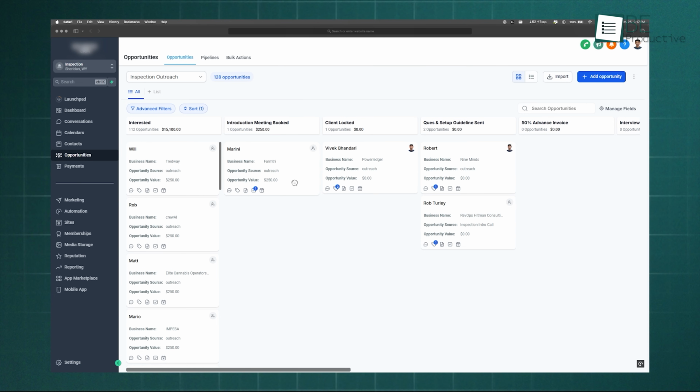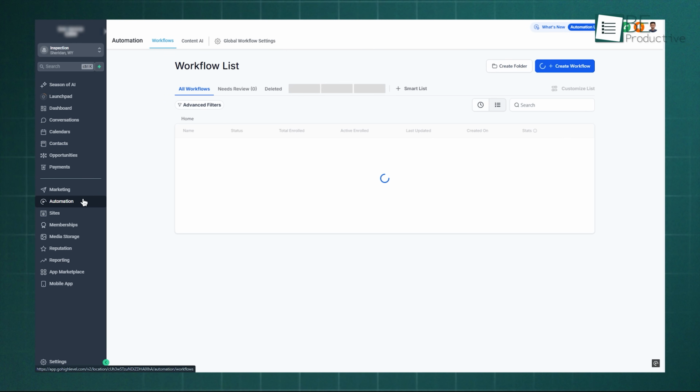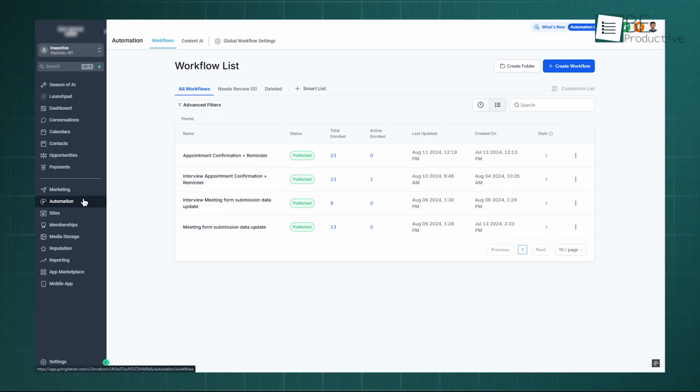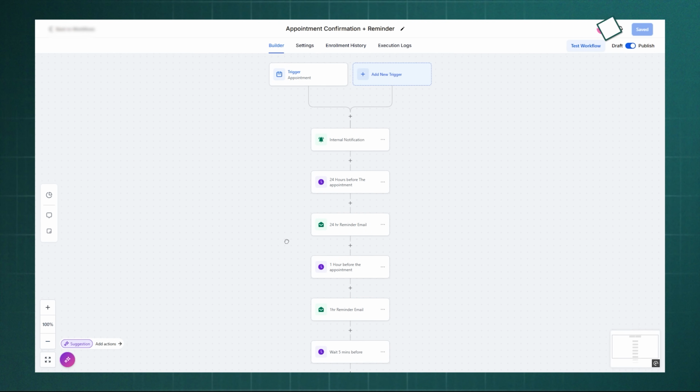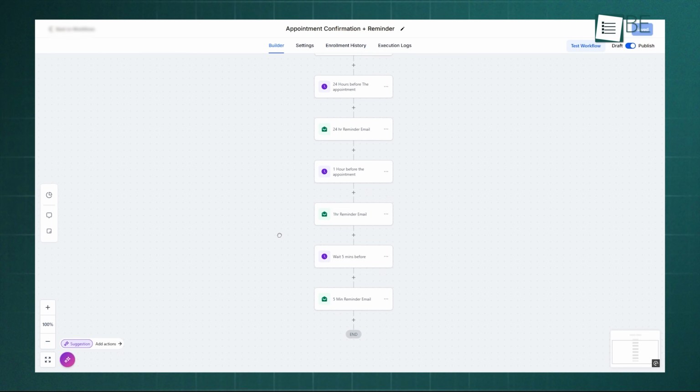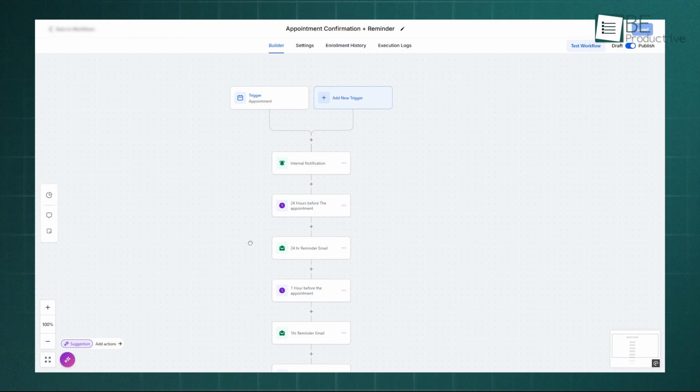This visual approach is incredibly intuitive and satisfying, but the real power lies in its connection to automation. Moving a lead from one stage to another can trigger a whole sequence of events, like sending a follow-up email or assigning a task to a team member, which ensures your process runs on autopilot.